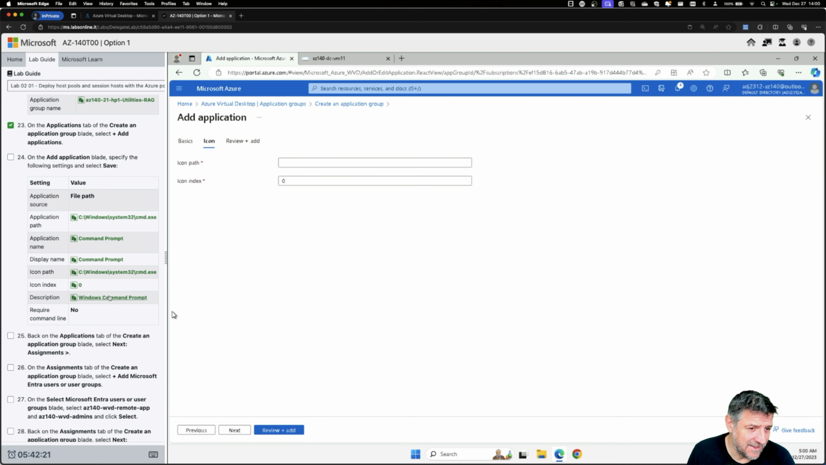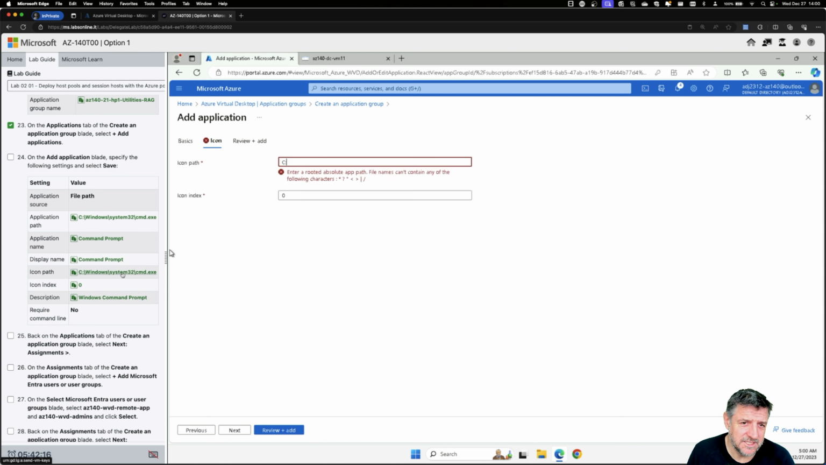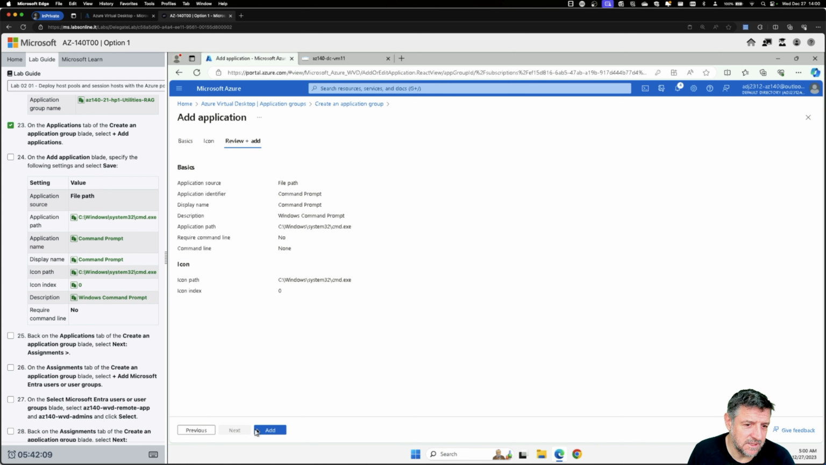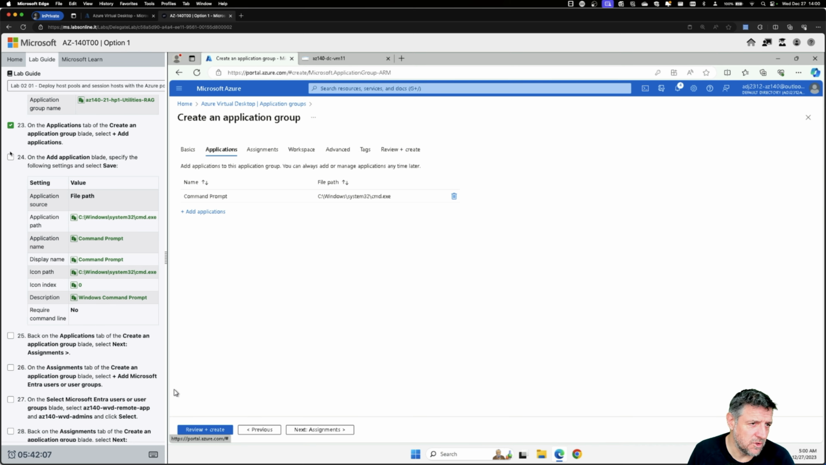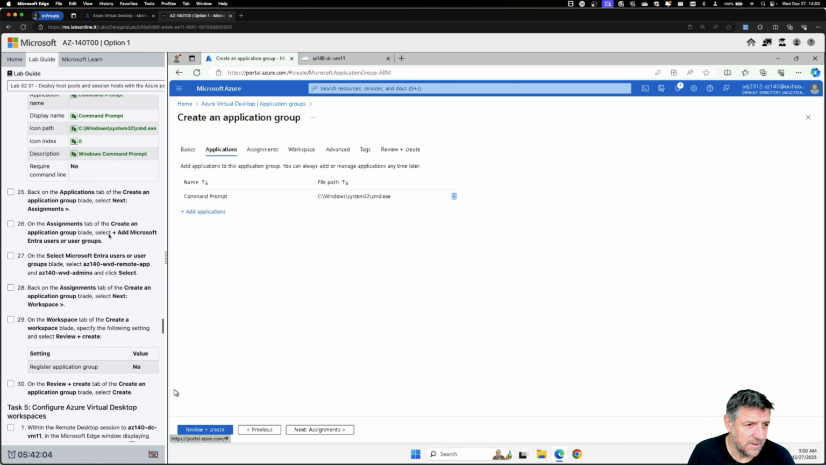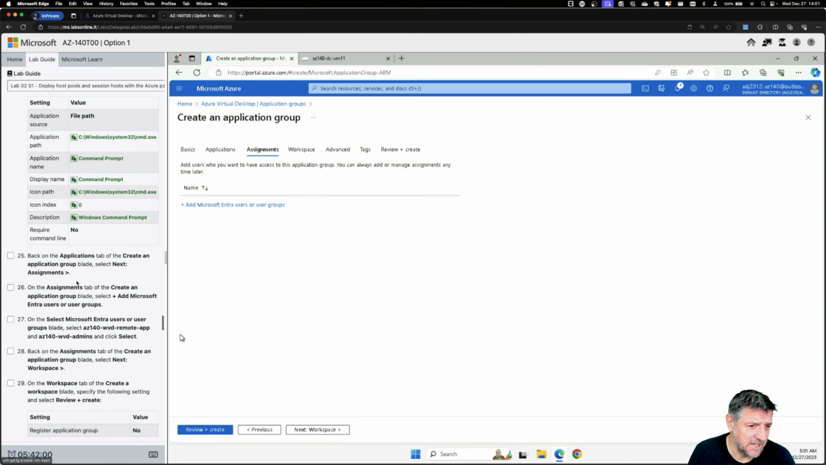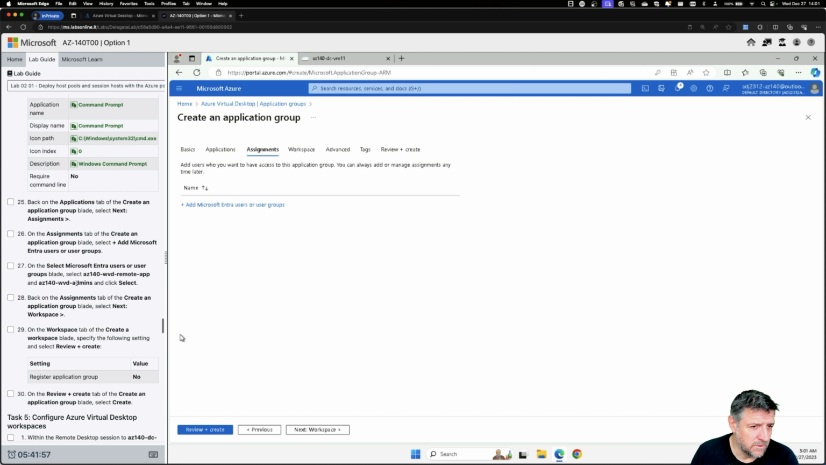The icon path is something we also want to assign, which is that same location. Icon index is here. And then we are going to click next and add. So we added the command line, just one in this example. Then next in assignments, in this case, we also want to allow not only the remote app group, but also the Windows Virtual Desktop admins group in the assignment.